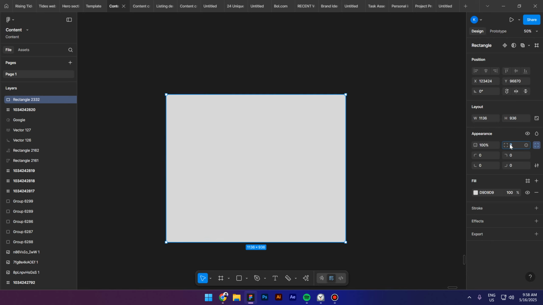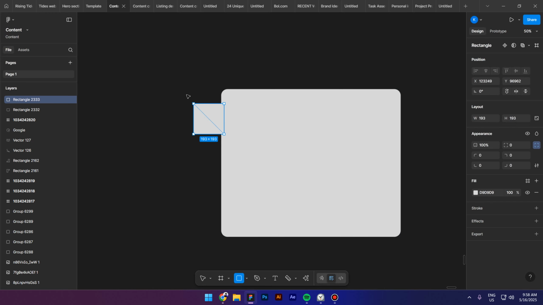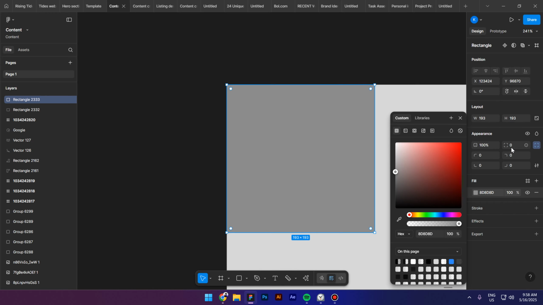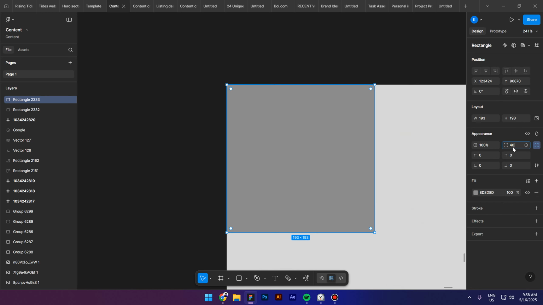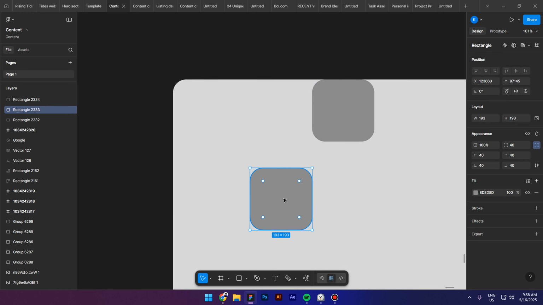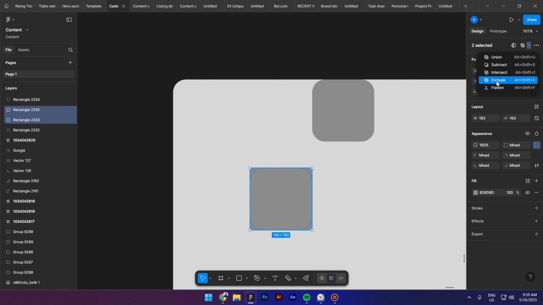Now add a radius of 40 pixels to this shape, create a shape. Let's change the color, bring it inside and put it in the corner and add a radius of 40 pixels. Now duplicate it, select this shape and press Ctrl D to duplicate it one more time. Get rid of the radius, select both of the shapes and exclude them.